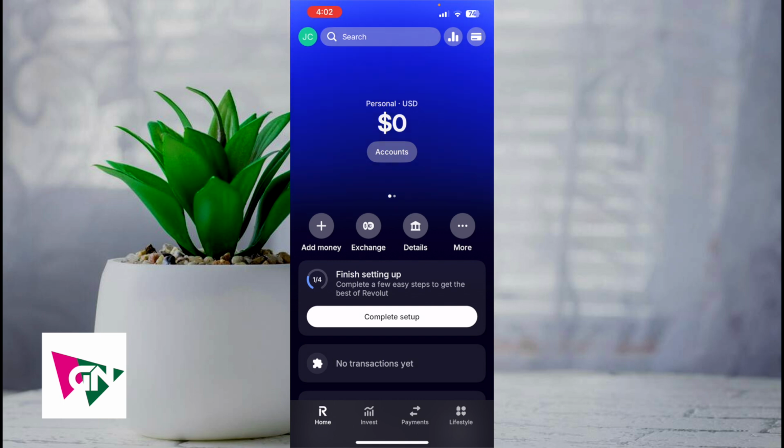Now, this video is going to be short, sweet, and simple, guys. There's not going to be a lot of steps involved. But in order to scan a QR code with Revolut, first you're going to log on to Revolut.